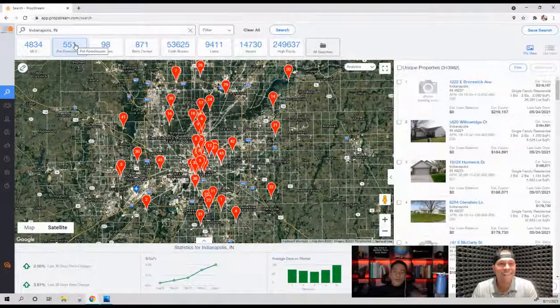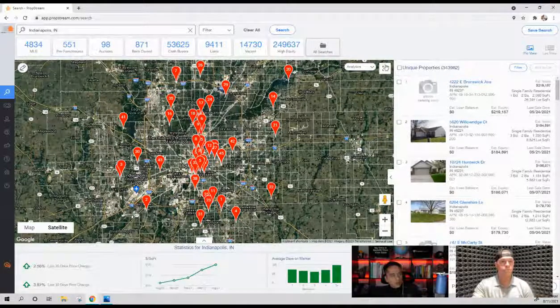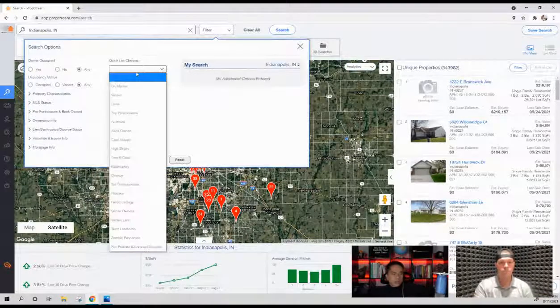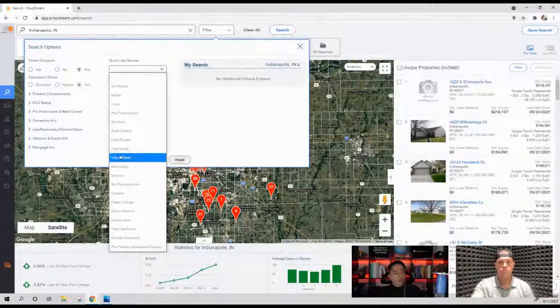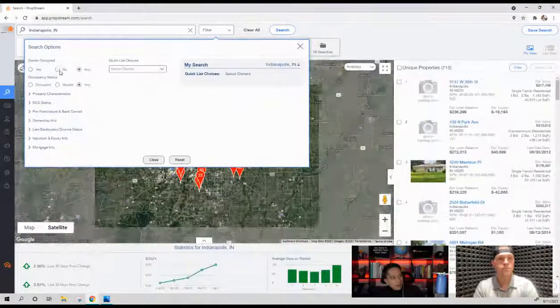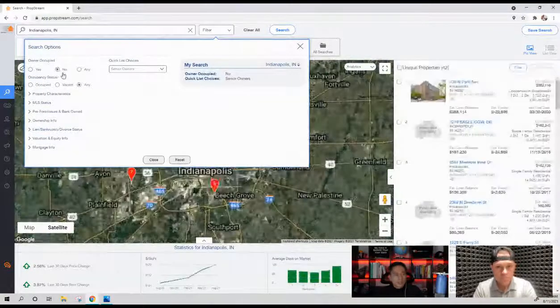So let's say we're an investor in Indianapolis, right? And we decide to build a list. So we pull up our 300,000 records. We go into the filter. And remember, guys, you can use this to build a list. So 19 categories to start with. Let's say we decide to go after the senior owners in this market that are non-owner occupied.